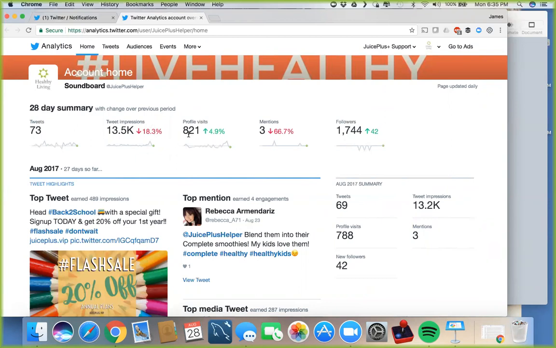Now, the first 2 weeks I made a big fuss about getting your profile looking good. Well, this is why. Because Twitter Analytics tells you how many people visit your profile. So you can see we've had over 800 profile visits just in the last 28 days. That is so important, again, for you to have a good looking profile. Mentions is how many times people tweet at you, which again doesn't happen very frequently unless you are trying to start conversations. And then there's your follower growth.